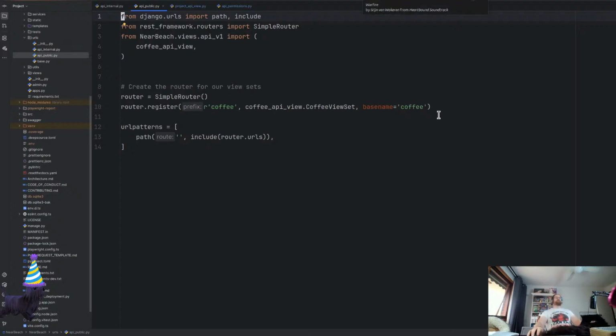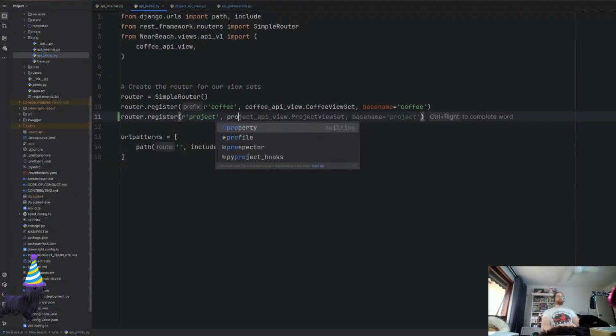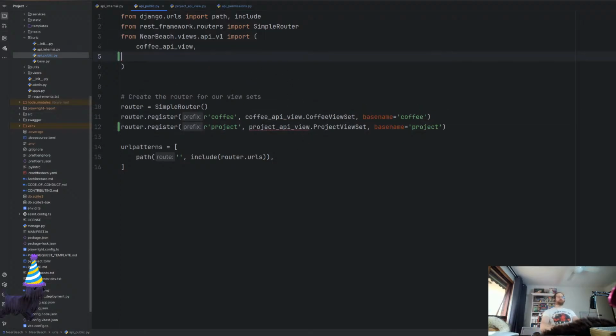This one is dealing with the route for the coffee. We want to also route register the project. So I'm going to do that right now. So we've got project view set, yeah. So I'm quite happy with that. And what I want to do, just do that. Yep, we're all happy.